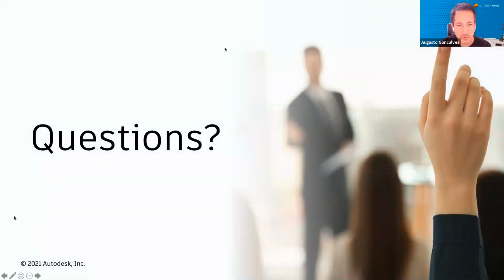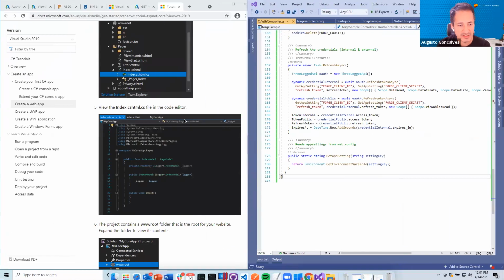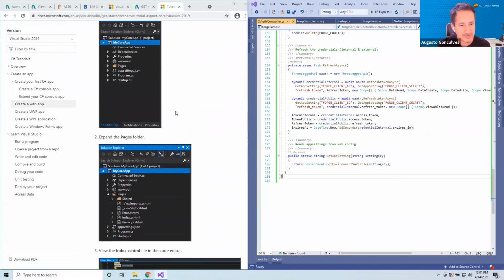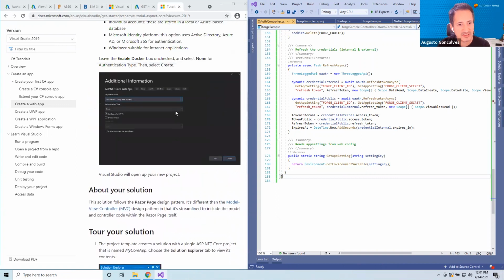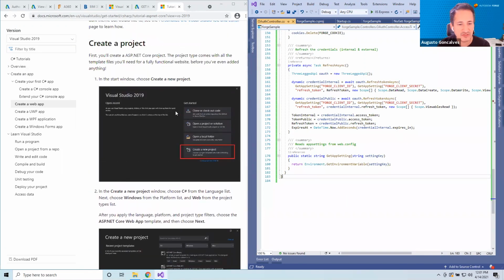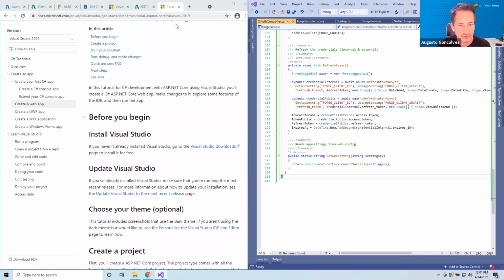I saw that we have a few questions. One of them is about the template type on Visual Studio. I was just checking the Microsoft website, and it seems that they did change something. They always change the updates on Visual Studio. That's why.